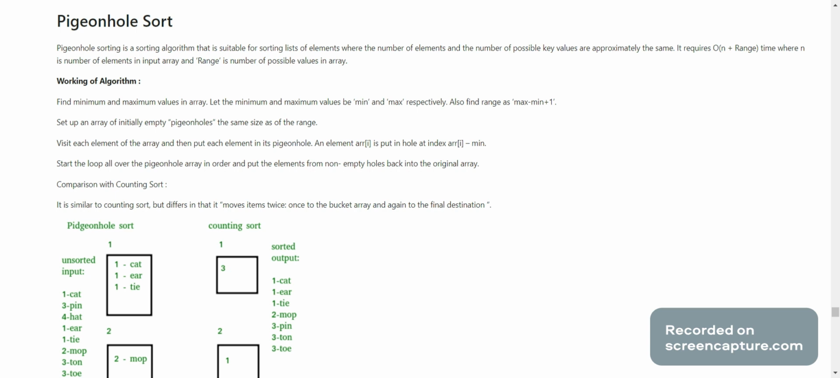So the working of the algorithm is you find the minimum and maximum values in the array, and you let the minimum and maximum values be min and max respectively. And then you also have to find the range as max minus min plus 1, obviously. Then you set up an array of initially empty pigeonholes, the same size as the range.